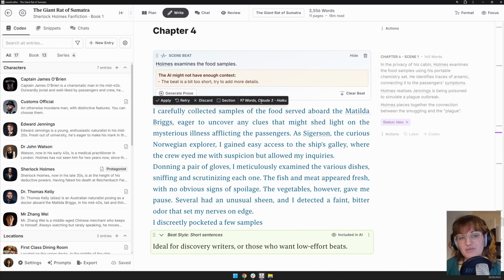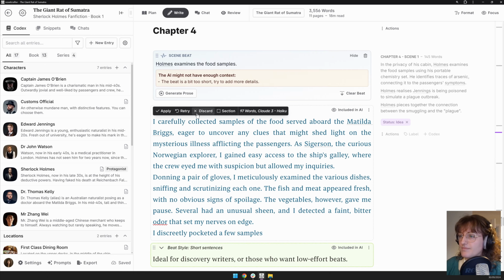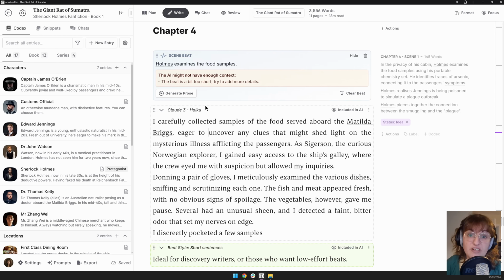And then a word count and model indicator for the generated prose. If you click section, the generated text will be wrapped and pre-named with the model used. So you see here, Claude 3 Haiku. Apply. And you have it here. This is perfect for kit bashing so that you know which models generated which text.